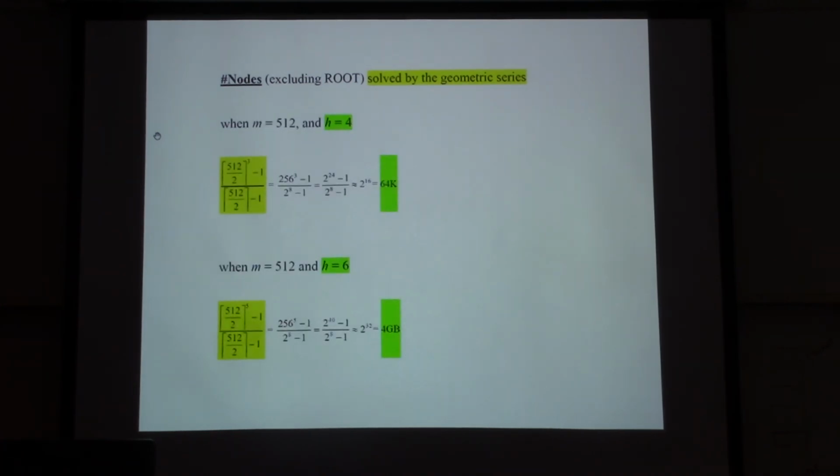So what we're going to do is plug in some values, and we're going to use a value of m as 512 and h equal to 4. That means the tree has a height of 4: the root, and 3 more levels below the root, and m is 512. So when we do that, we end up having 64,000 nodes. 64,000 nodes is the absolute minimum number of nodes we can have in a tree of order 512, height 4.